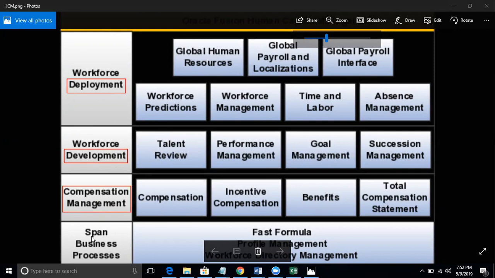What about this span business process? Span business process is basically a group of some features which are automatically available for all the clients. The client need not subscribe, which means indirectly you don't need to pay money for features like fast formulas, profile management, and workforce directory management. These are all available by default when you subscribe to Oracle Cloud.